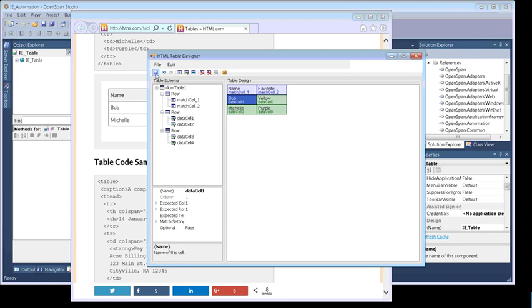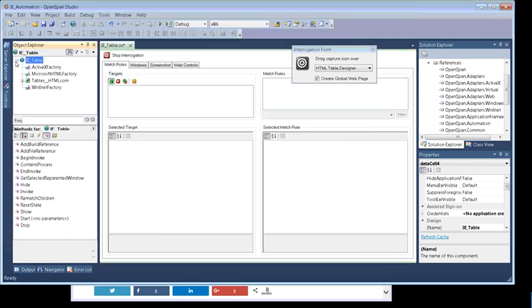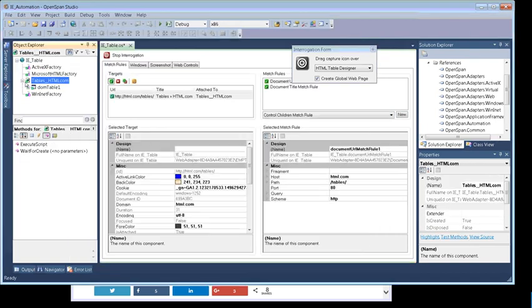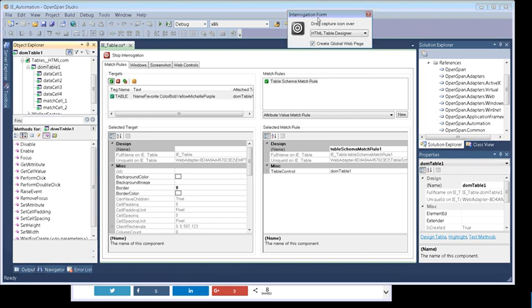Now you can save the changes and close it. Before you stop your interrogation, make sure all the controls are with the green check. These are the match rules that OpenSpan has applied. Now you can go ahead and stop it.